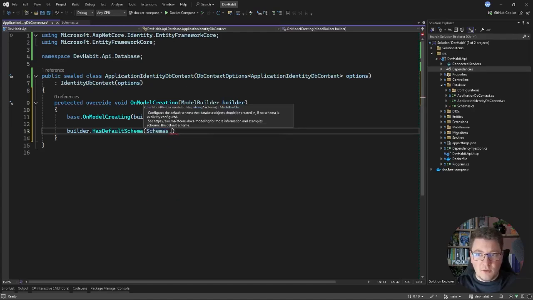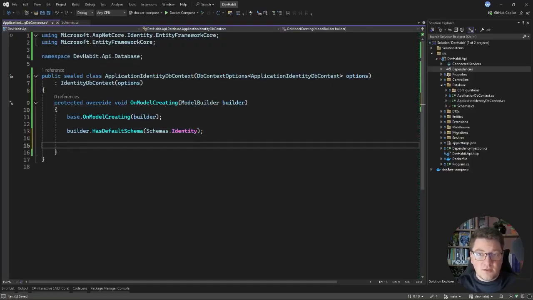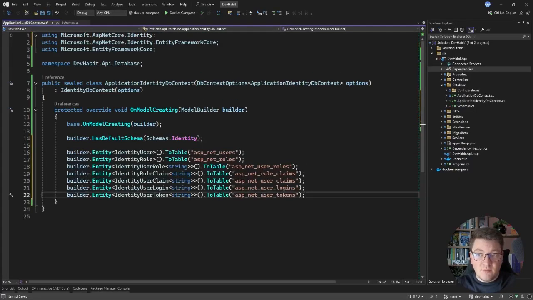So let's set the default schema to be Schemas.Identity for all of the tables as part of this database context. And then if you want to customize the identity table names to match the snake case naming convention, you will have to add this piece of code. So for each of the identity tables or the respective entities, I'm going to update their names to use the snake case naming convention. I already have the naming conventions NuGet package which will take care of the properties on these entities, but I will have to take care of the table names myself. For now, this is all the customization I will need as part of this database context.